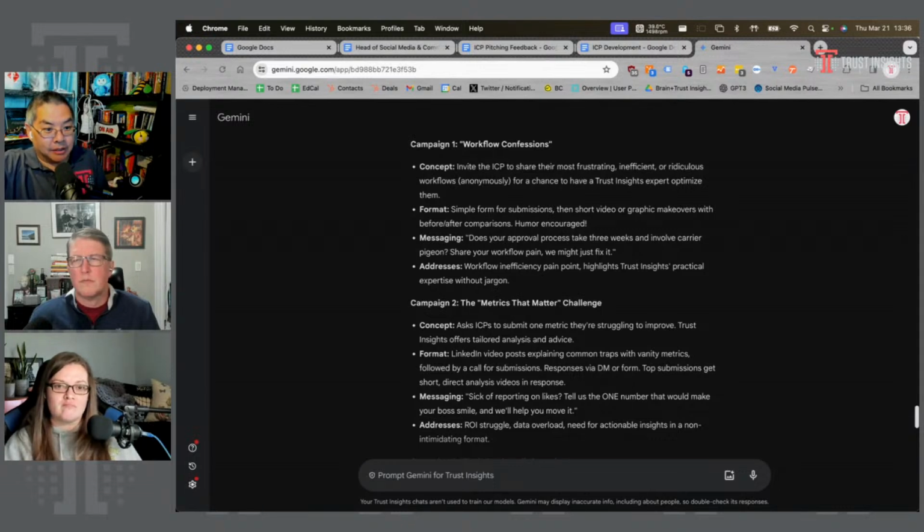Right? We used to have this whole hierarchy of analytics, and there's prescriptive analytics. Well, that's what generative AI is. Generative AI is prescriptive analytics.